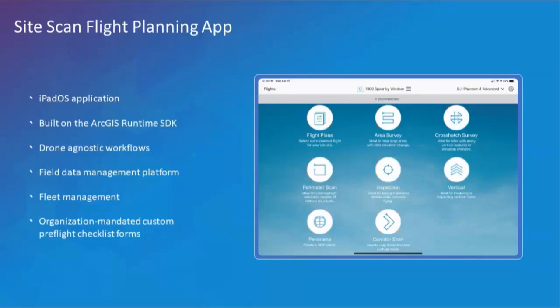There are a couple of DJI drones that have RTK hardware already embedded. So if you do have that and RTK real-time correction of the geotagging of photos is supported by that aircraft, then you can turn that on in the SiteScan flight planning app.